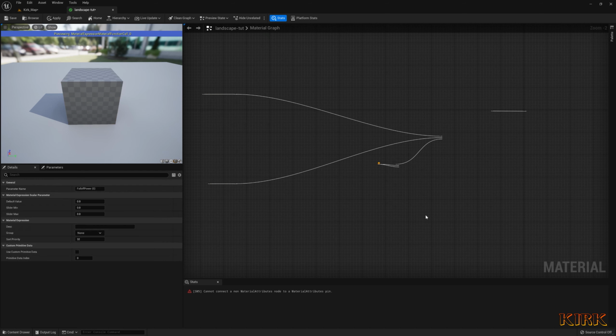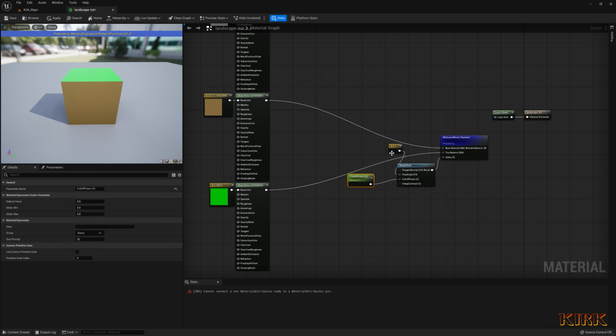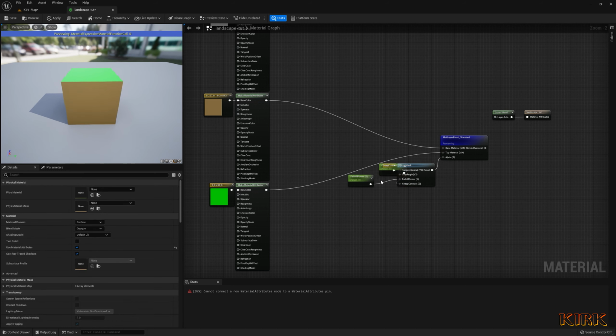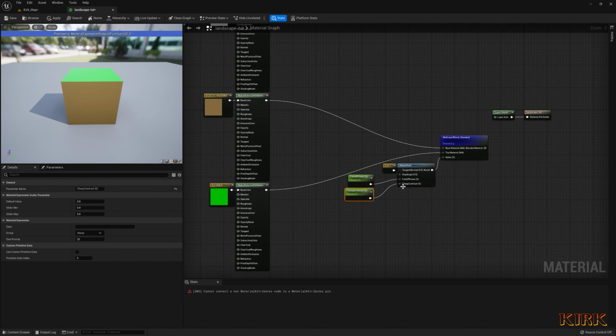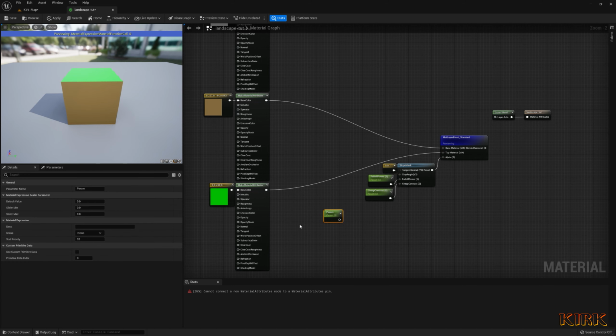We're just going to promote the fall off power and the contrast to parameters by right clicking on the name and then just click promote to parameter. You can also press S on the keyboard and click and it'll get a parameter as well.